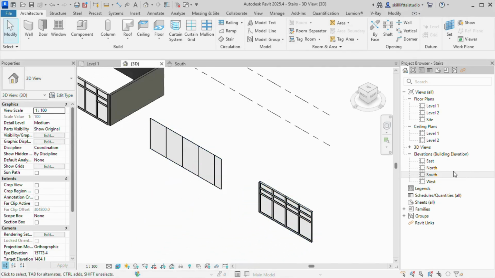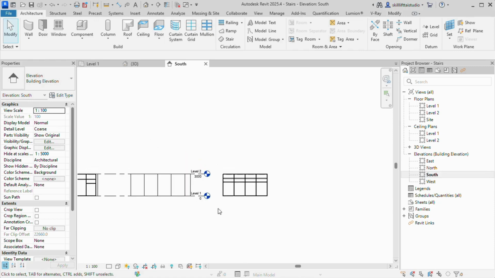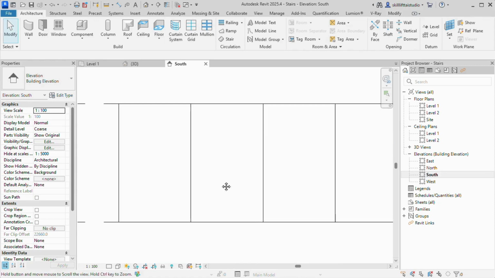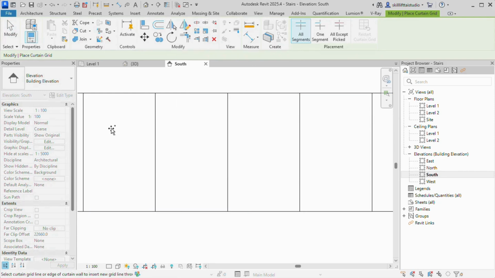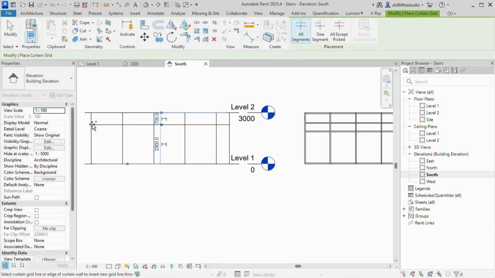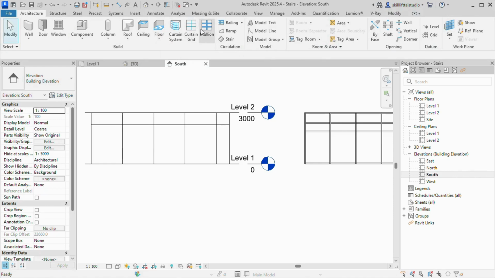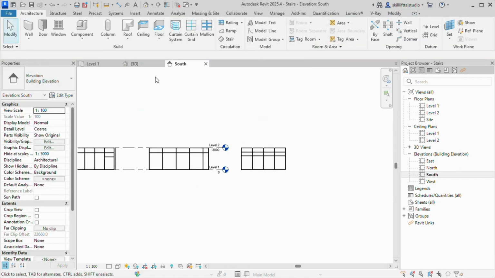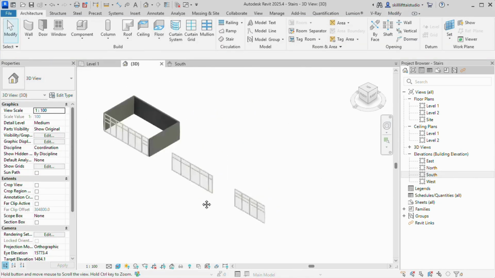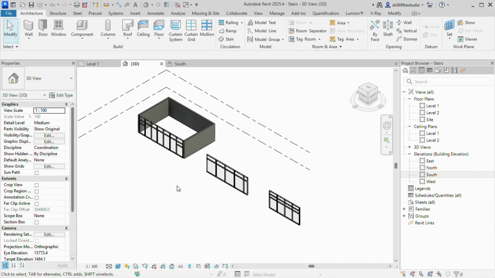Similarly, the exterior glazing as well. I can add the grids and I can add the mullions as well. Right. So this was about the curtain walls and different types of curtain walls.